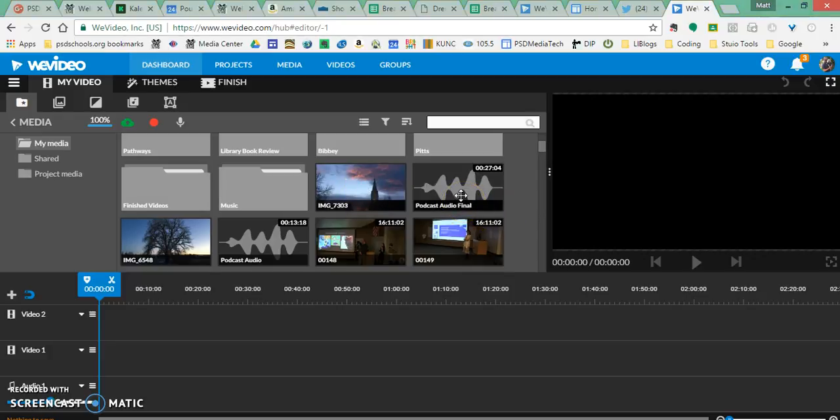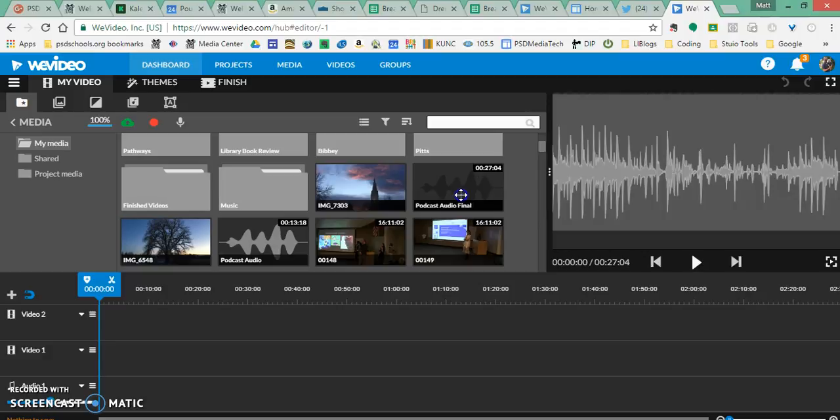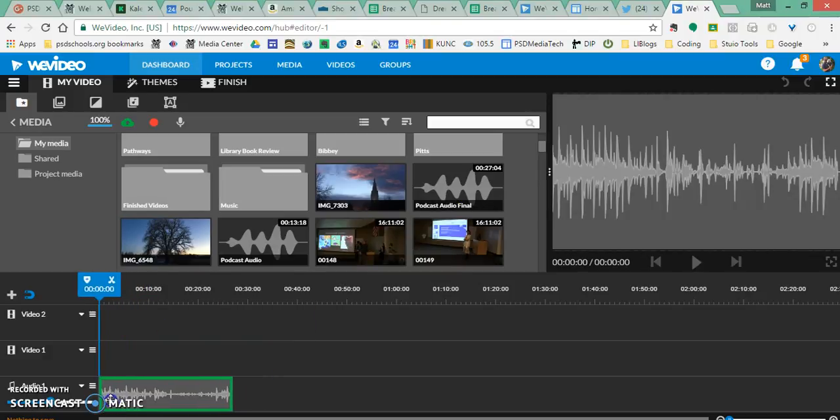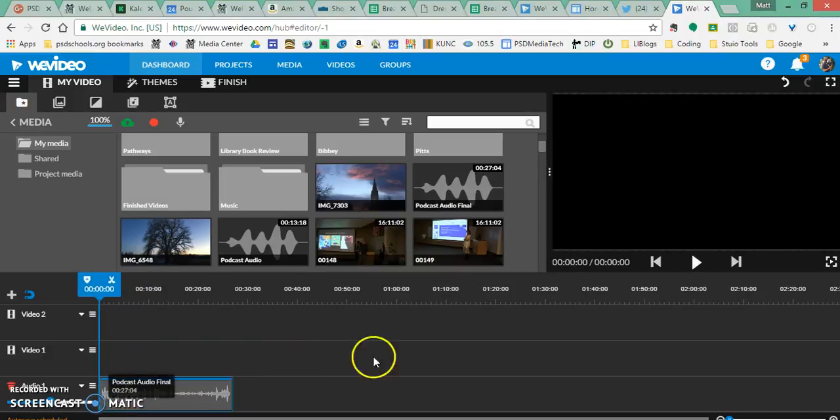All right, so the first thing I'm going to do now that they're uploaded is I'm going to drag my podcast audio in to my audio layer here. Notice I have a video 1 and video 2 and an audio layer. My podcast audio is now in, and if I hit the space bar, I can preview it. You can see the time as it moves to the right. That's the time going across here.